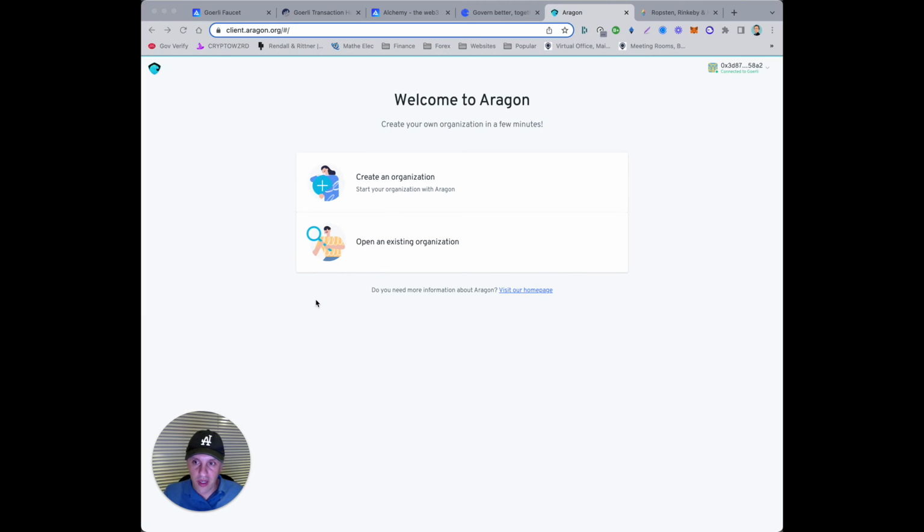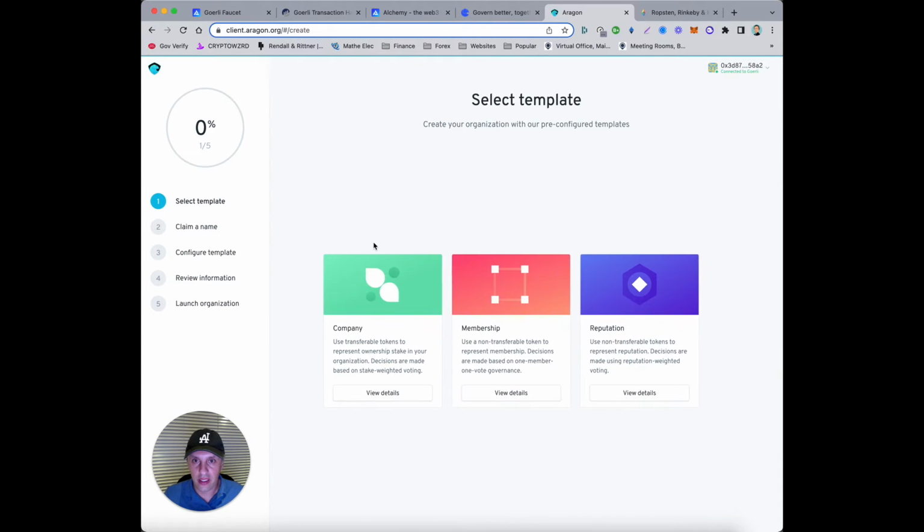So now that we've headed back over to Aragon, we're going to go ahead and create our DAO. We've got these two options. One is create an organization, and one is open an existing organization. So what we're going to utilize is create a new organization. We've got to make sure that our wallet has been connected here, and you can see it's green ticked. So it's connected to the Goerli testing network, and that's our ether address there. So that's all set up. Let's go over to create an organization.